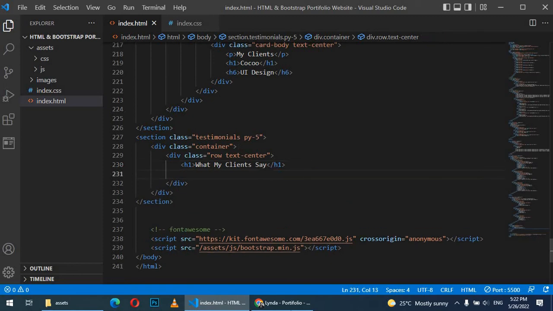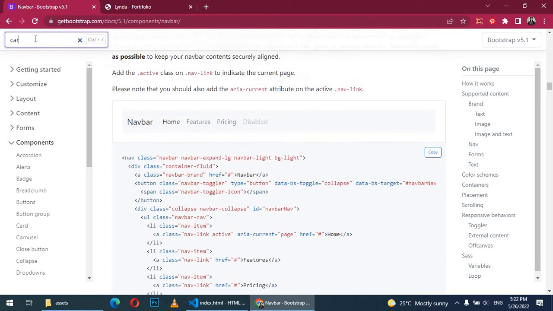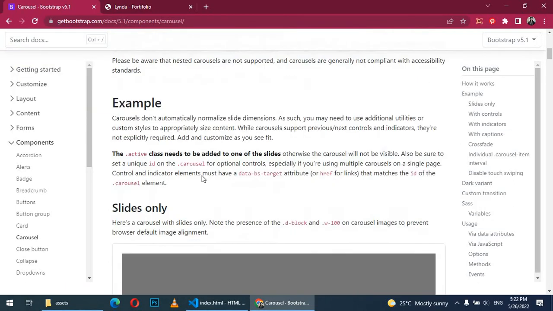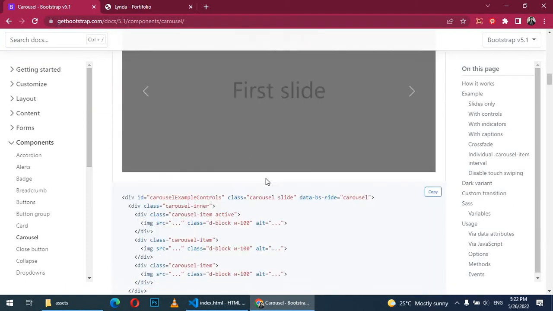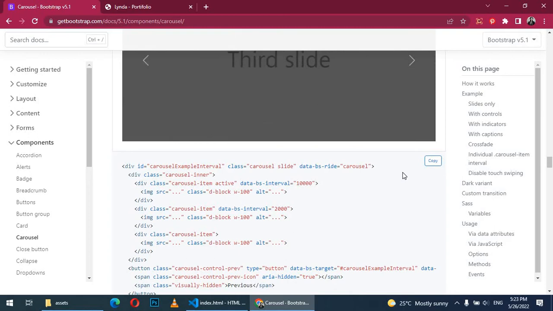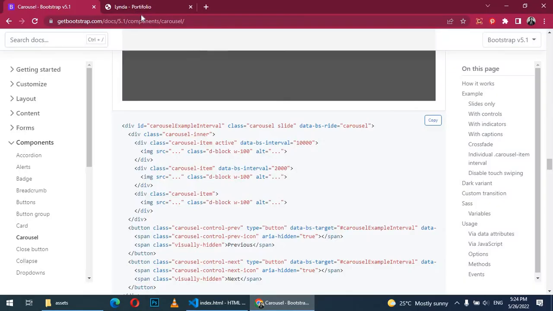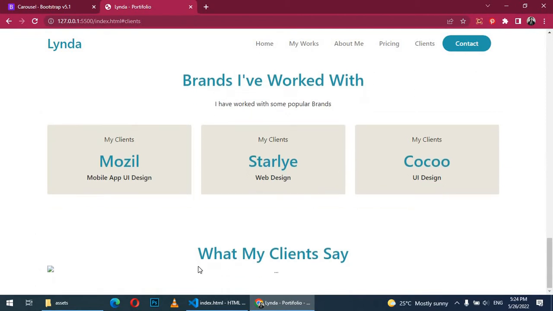So here we can get a carousel. Just come to Bootstrap and search for carousel. Do we have any? We have this. So let's just copy this and then change the image text and then add it there. So let's see. This is how we're going to have it.